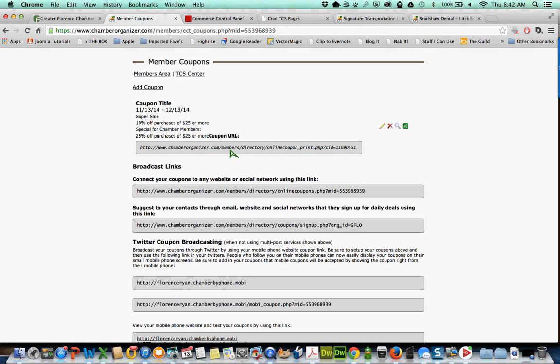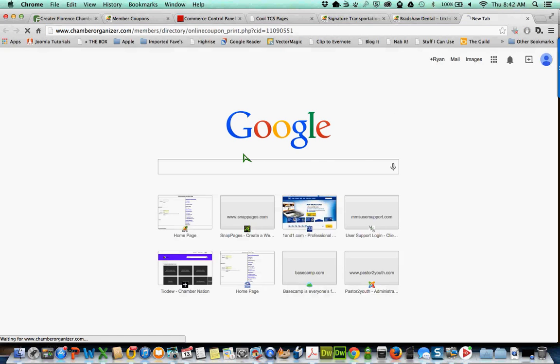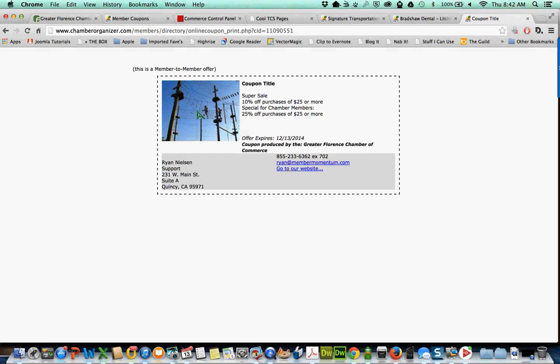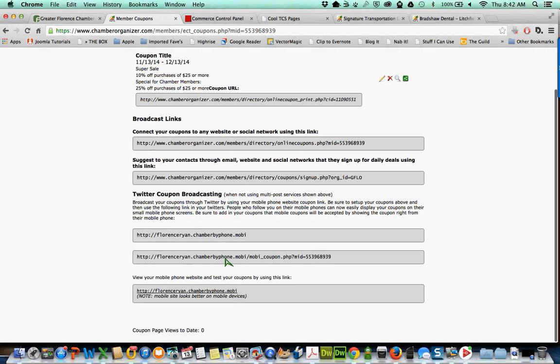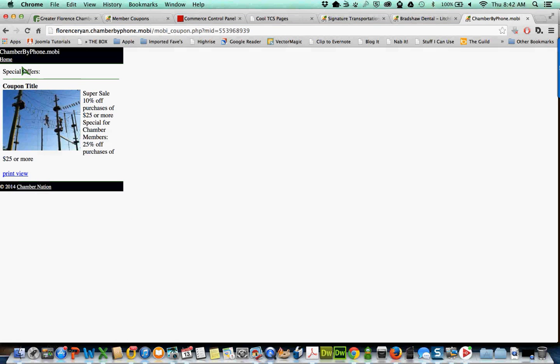It will also show you where you can see the online coupons. You've got this URL that if I copy and I paste, then you'll see, again, it looks the exact same, but this is what it's going to look like on the Chamber's website. Now you can also see the chamberbyphone.mobi one, where it's going to list the coupons, and if I do that URL, it's going to bring it up, and you'll see this is the mobile phone view.